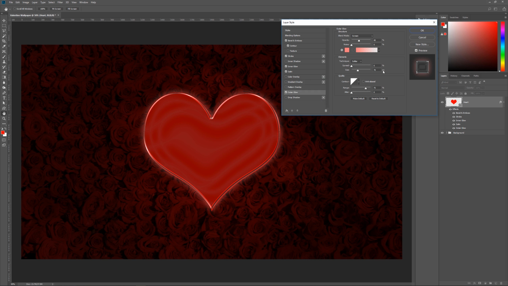Spread is 0. Size is going to be 70. Contour is linear. That's the default. Anti-alias is unchecked. Range is going to be 75. Jitter is 0. Last thing that we're going to do is give it a little drop shadow.